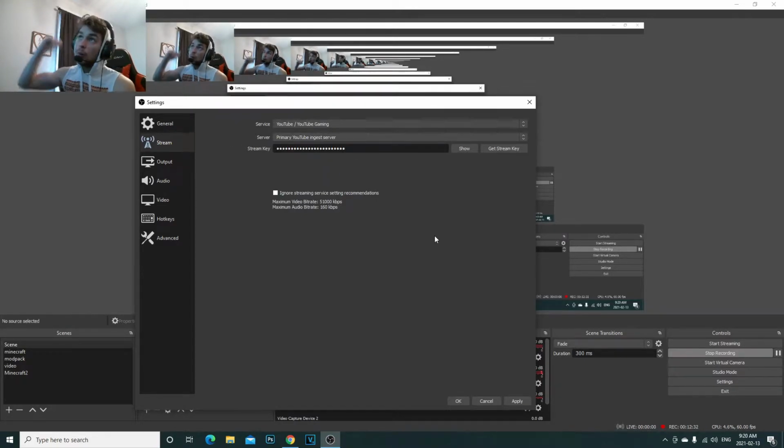If it doesn't, all you have to do is get this gaming key, this stream key right here, okay? All you have to do is get this stream key. When you go to your YouTube Live, it'll say stream key, copy, and then you paste it into your stream key here. So basically, it connects your YouTube to your OBS.